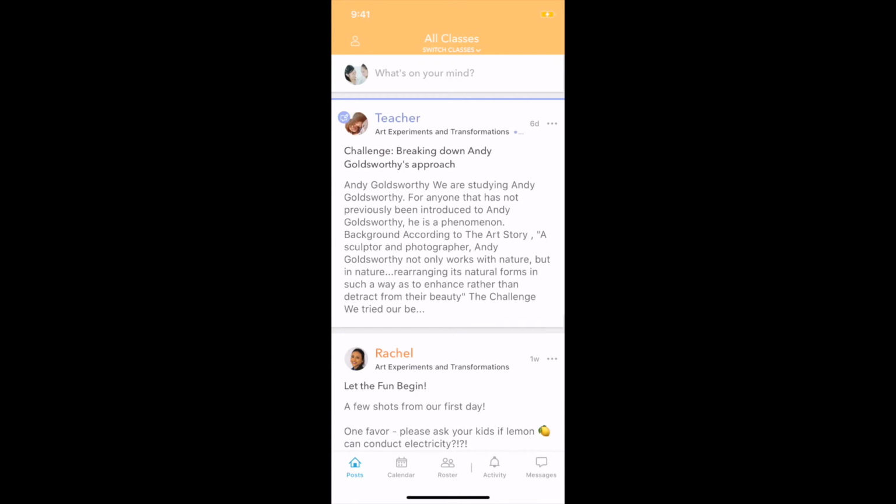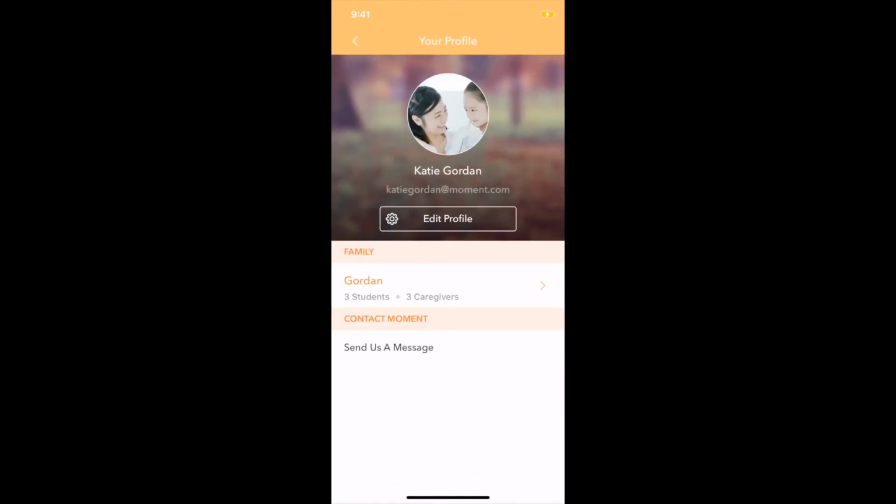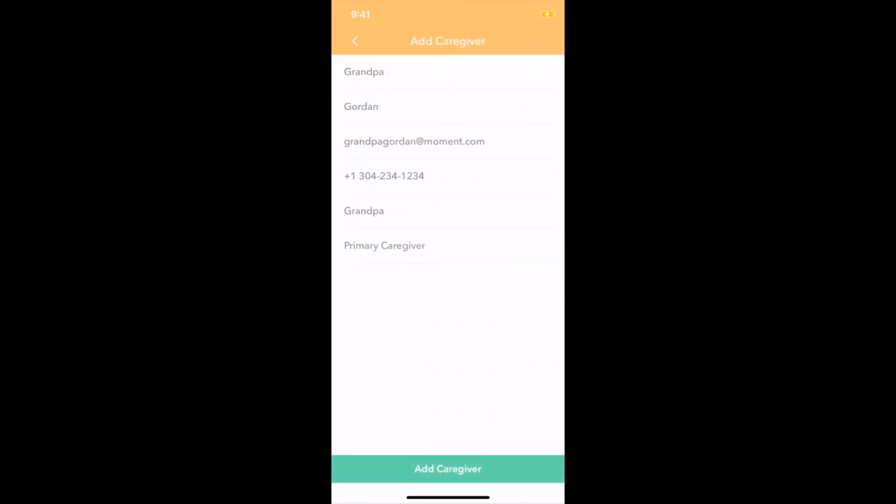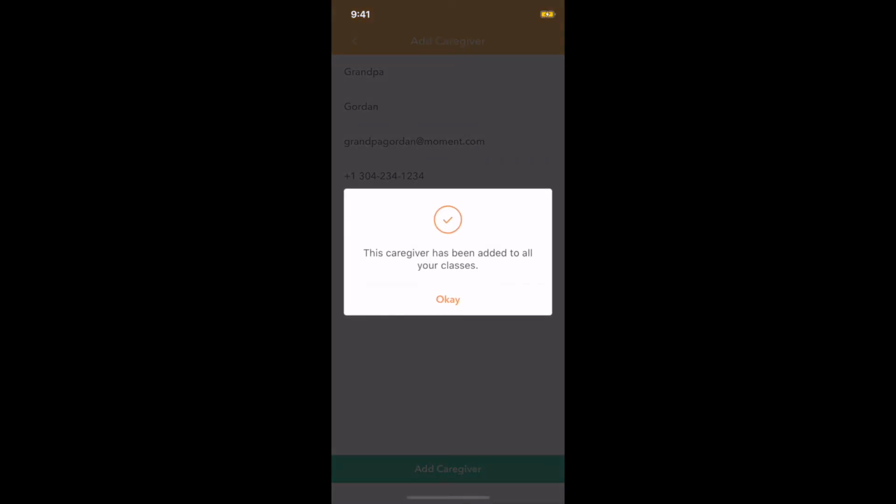To add a caregiver on the app, tap the profile icon in the top left. Then under the Family section, tap the appropriate family. In this case, there is one family, the Gordon family. Under the Caregivers section, tap Add a New Caregiver. Add the information, including the type of caregiver, then tap the green Add Caregiver button.